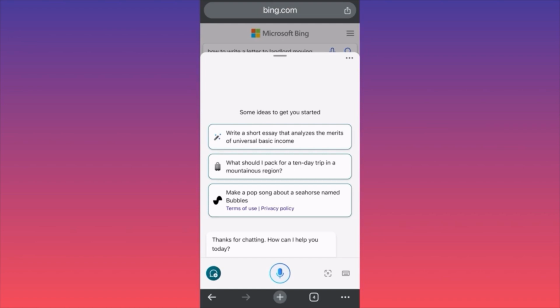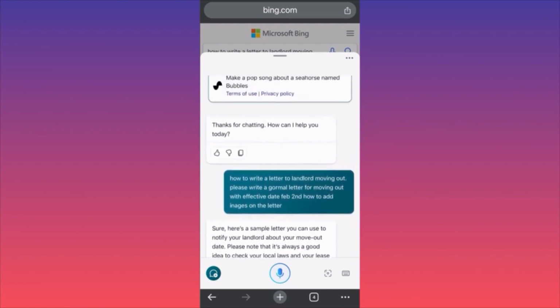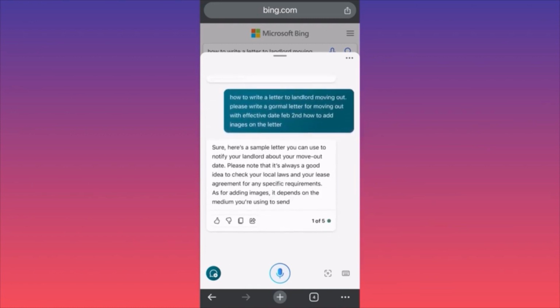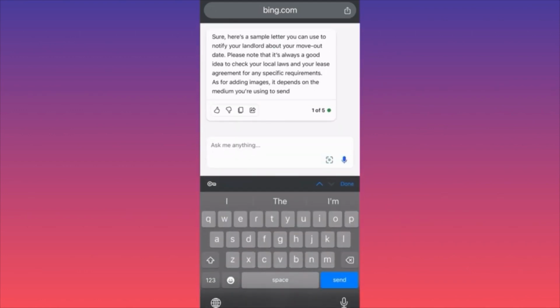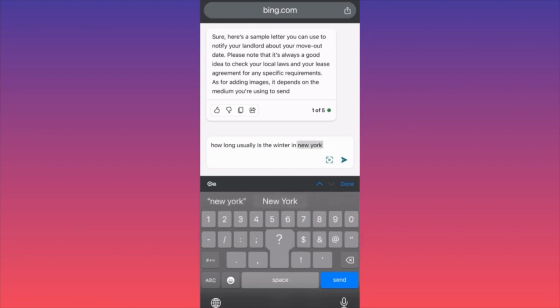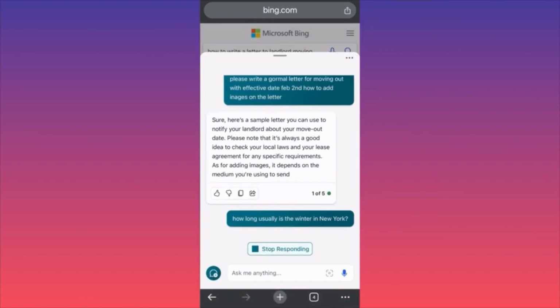In our example over here, guys, we're gonna scroll down and we are going to look for something unique. In our particular case, we can click on the keyboard on the lower right side, right? And we're going to ask how long usually is the winter in New York? We're gonna ask this simple question and let's see what kind of response we will get.